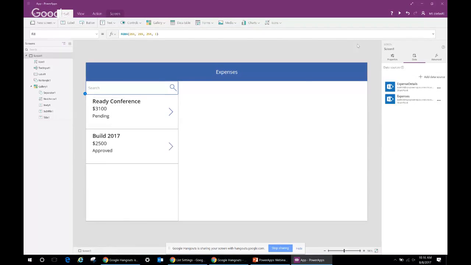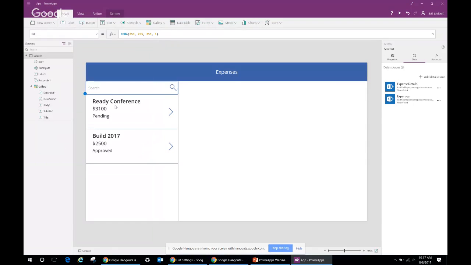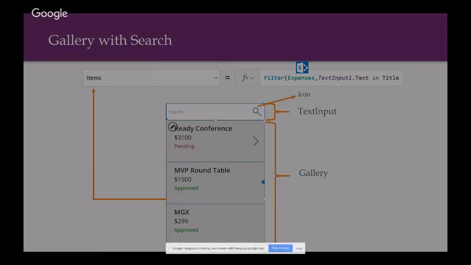Okay, so let's preview this app. And I can click on, let's say, REA, and it just shows me the Ready conference. I do BI, it shows me the Build conference. And you can just say UIL, and then it just pattern matches. And so you have your search working right now. If you have more expenses that you write over the year, you can quickly search them using the search pattern. Yes. So now that we have the search, let's go back and enhance the app.